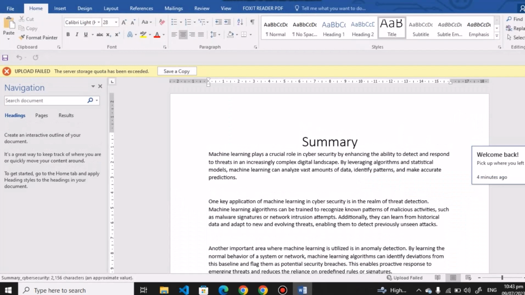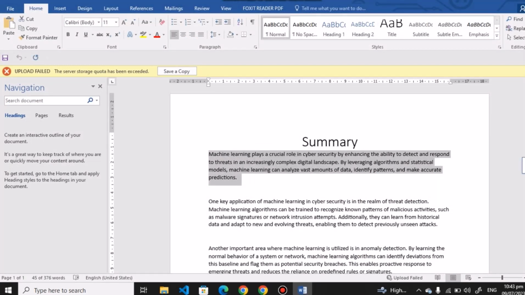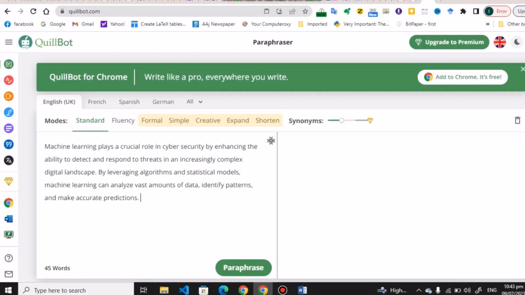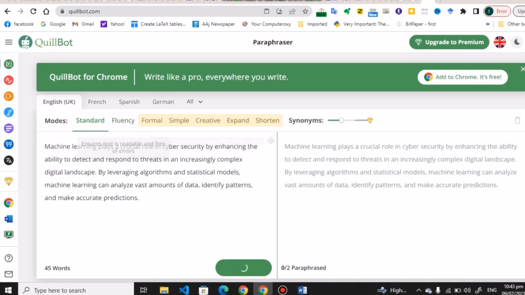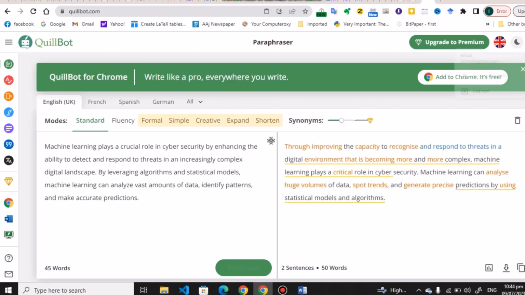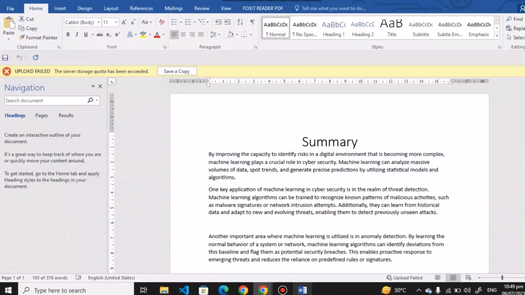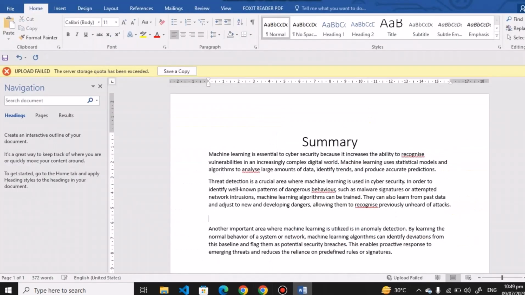Let me now open my document here. Let me first copy the paragraph which is here and paste it here. I can see that machine learning plays a crucial role in cyber security and so on. This is the text which has been generated from ChatGPT. I have selected standard here. You can also select fluency and other different options which are available in the premium version. I'm not going to talk about them, but you have to sign in as well. I have an account here, so I am signed in. Okay, so these are the values which are rephrased. Let me copy them and write them here as well.